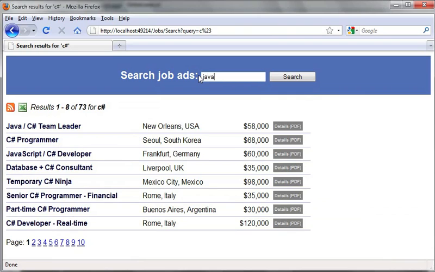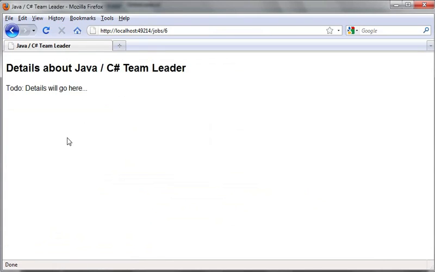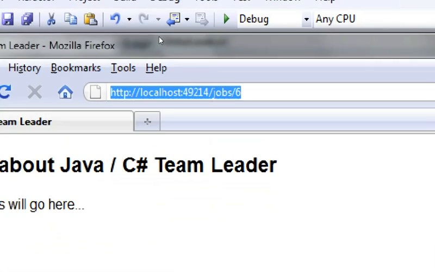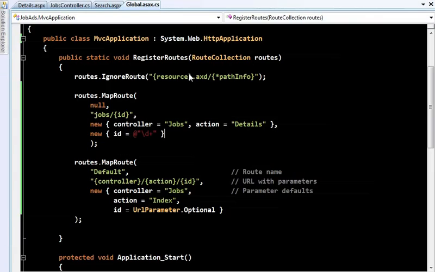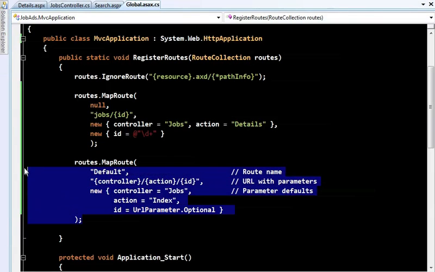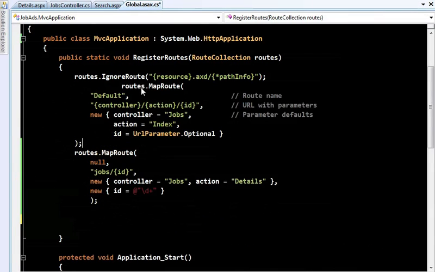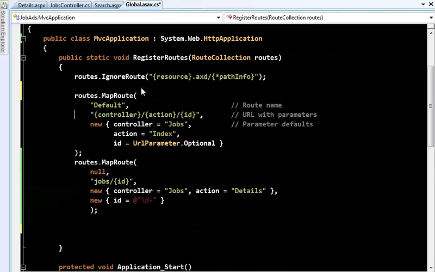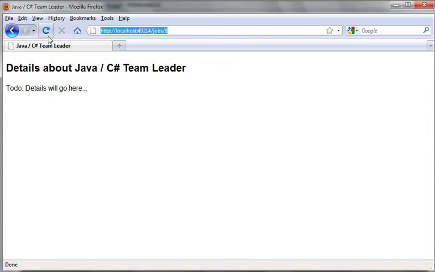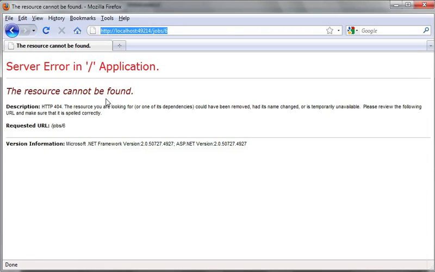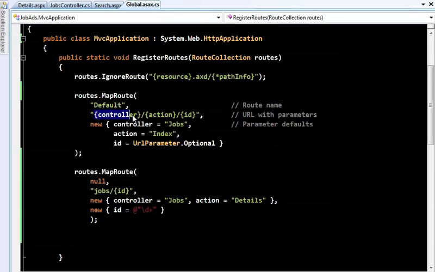So I can run searches, and when I click on an entry, the details appear and it's using the nice URL pattern that we just defined a minute ago. And now just to prove that the ordering of the route entries is critical, let's imagine I cut this out and paste this back in above the previous one. So now that top entry takes priority. If I recompile and try to reload this URL, I'll get a 404 not found, and that's because jobs/6 now matches a controller called jobs, and an action called 6. Of course there's no such action, so that will just fail.